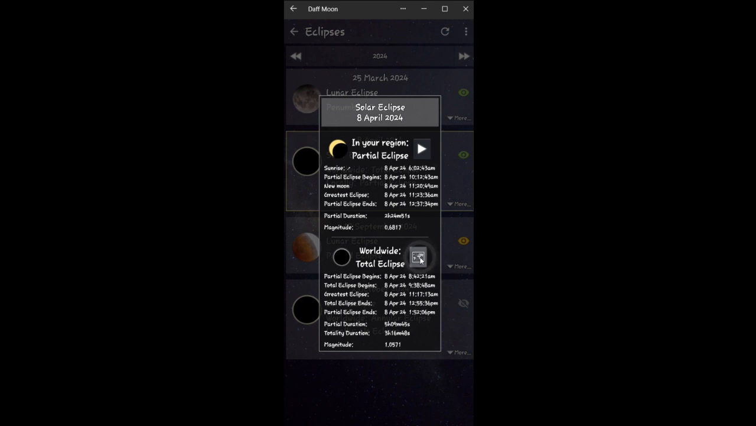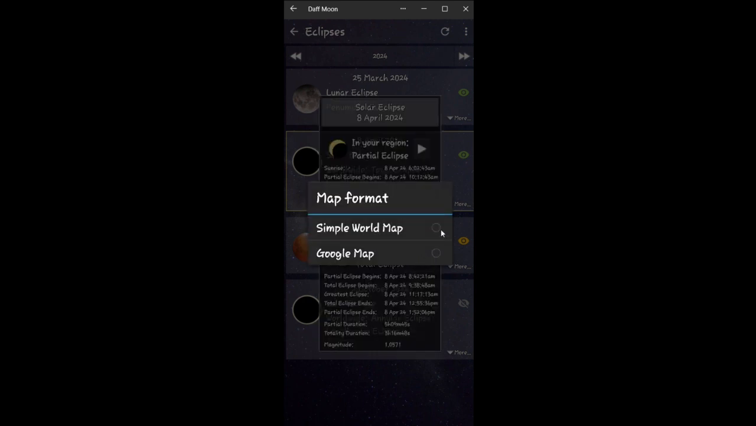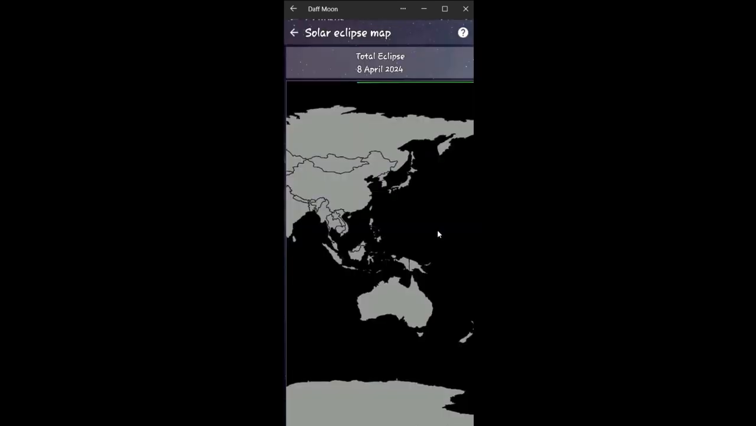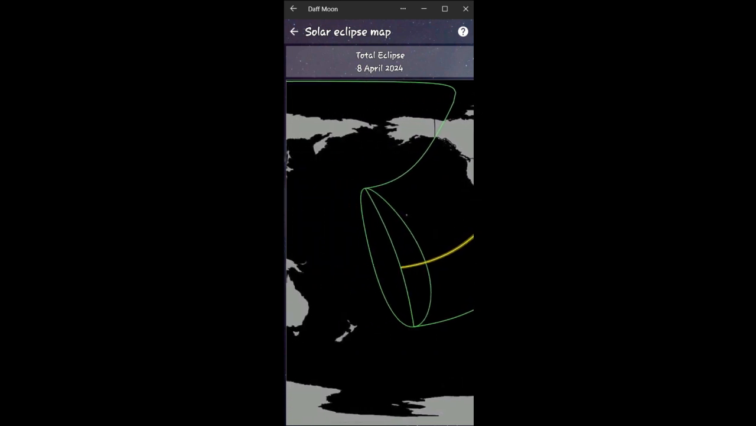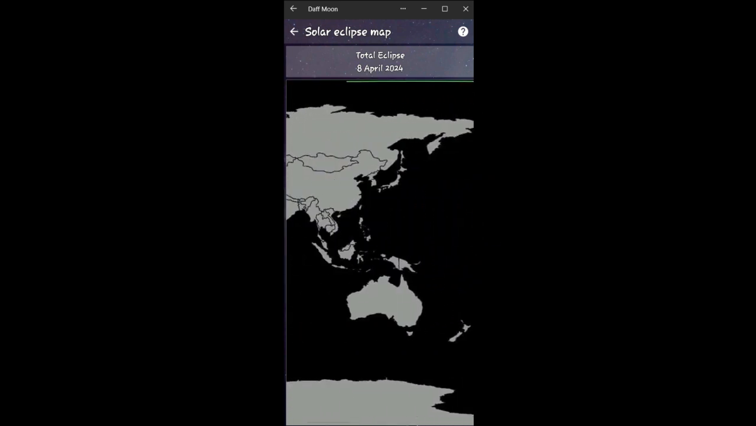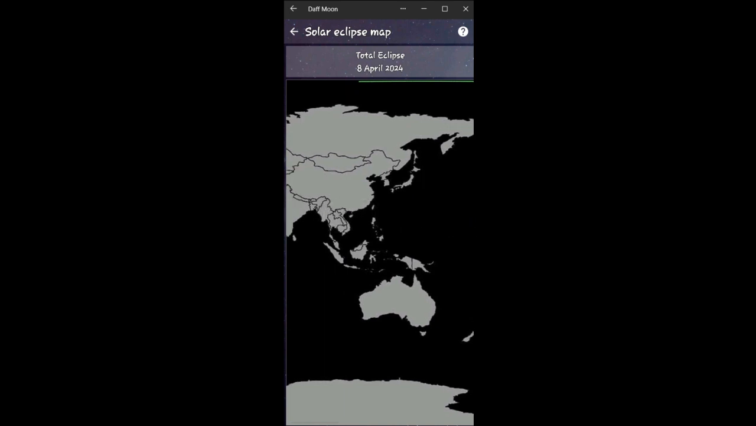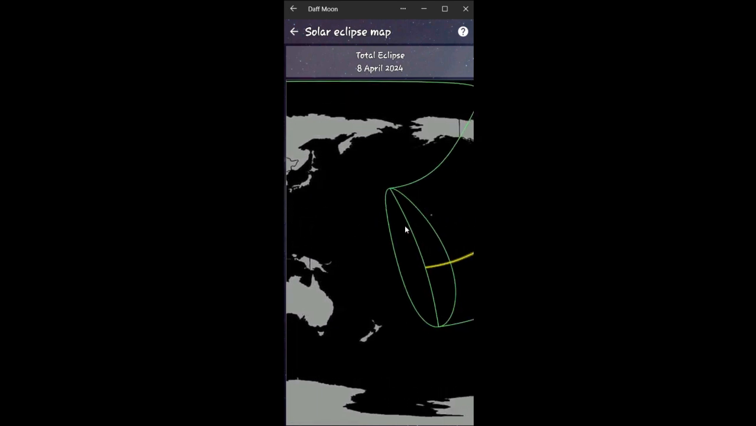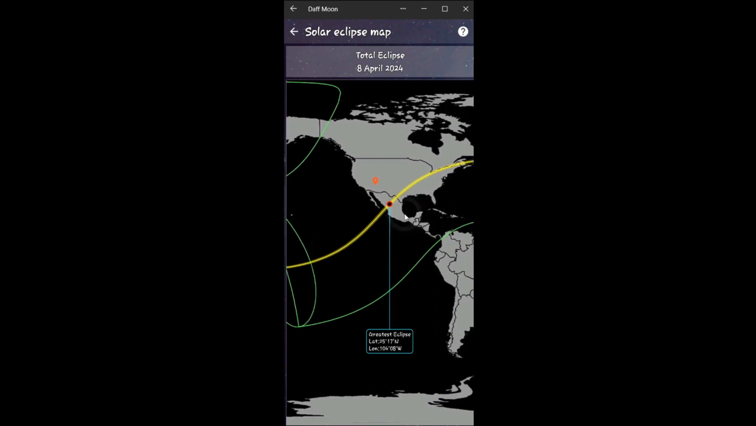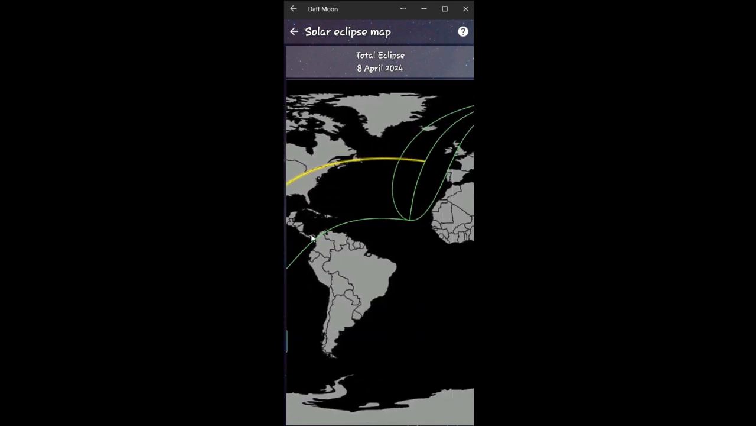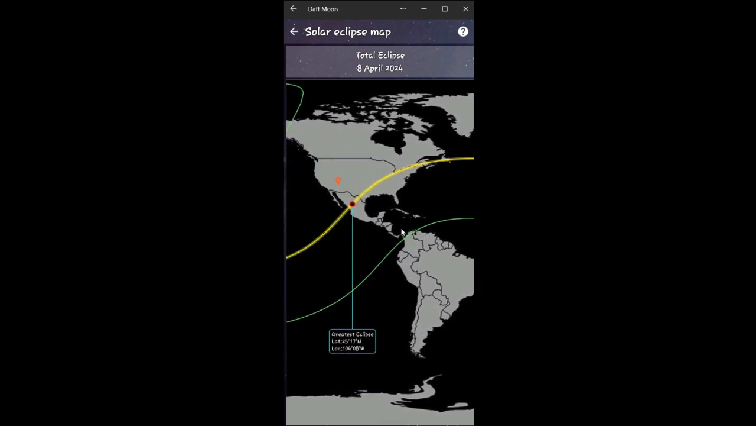Now, worldwide, it has some maps that you can look at. I suggest the Google map because you can really close in and see all the states. The simple world map looks like this, and you can move it around. You'll see that no other countries over here are going to be able to see it. But you can also move it across and see where it starts. And that's pretty cool.